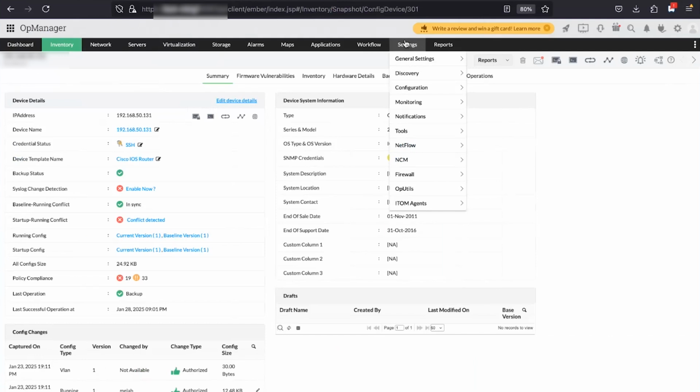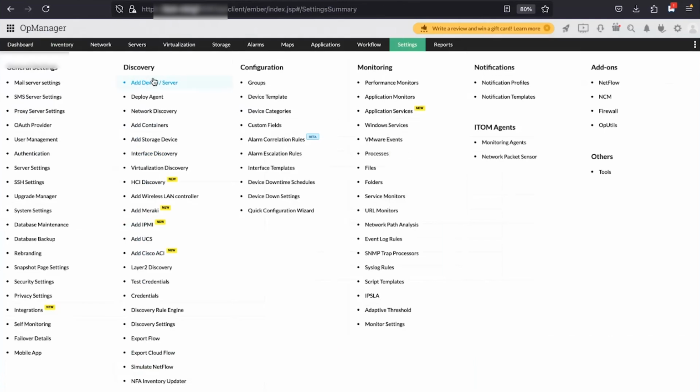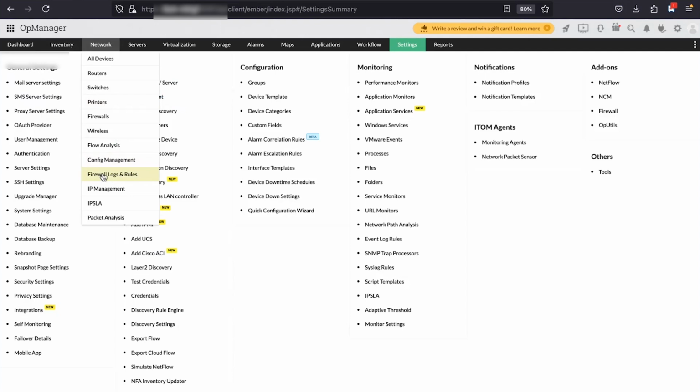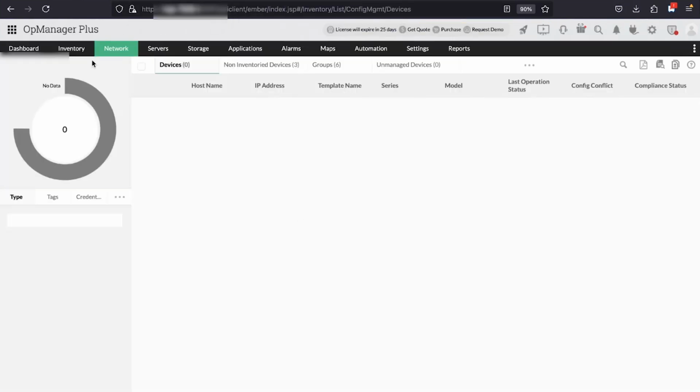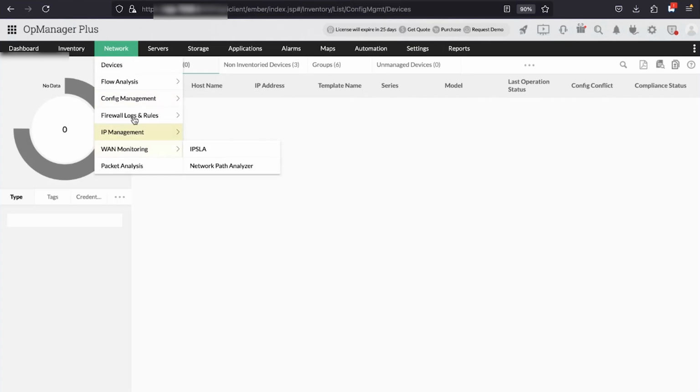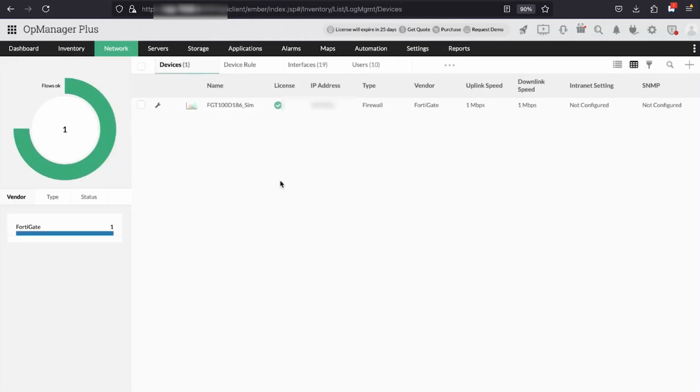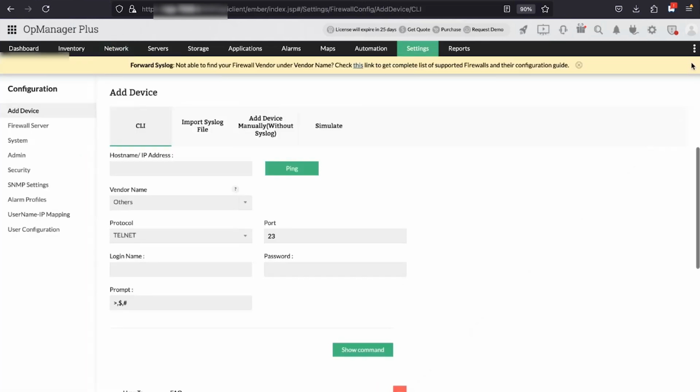Under settings, under discovery, under network, you'll be able to see firewall log and rules. This is an OpManager setup. I'll be showing it to you in an OpManager Plus setup. Under network, under firewall logs and rules, select that. You can see the existing firewalls you created, plus the add icon, and you'll be shown multiple mechanisms.